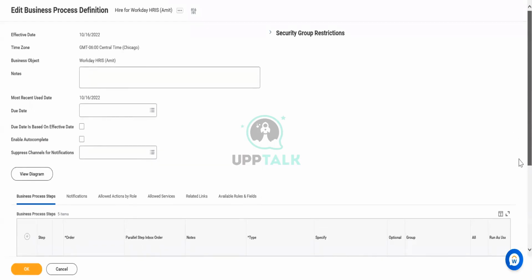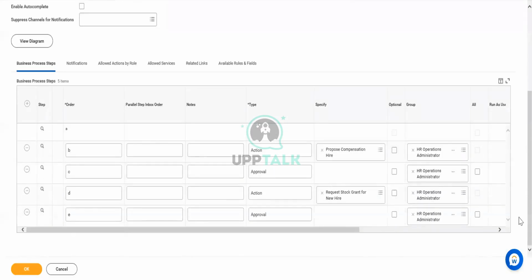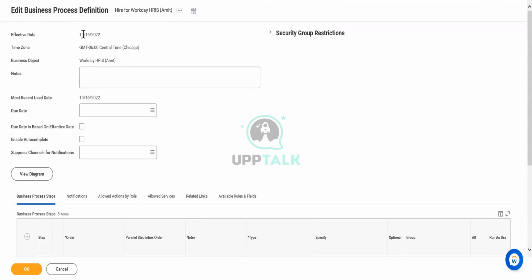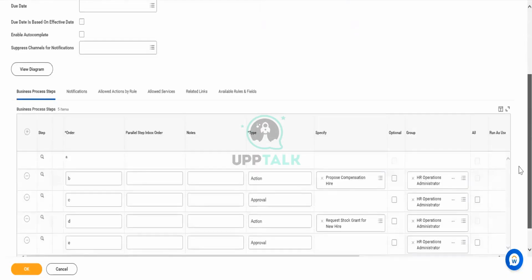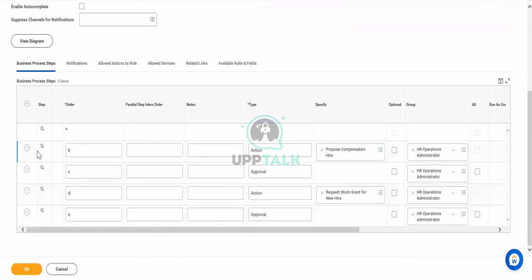Let's do this. This business process, from the effective date of 16/2022, has added these business process steps. I'll remove this one and we'll do this again.